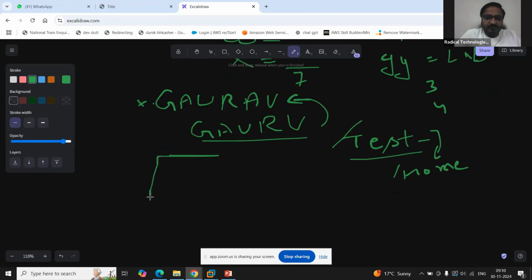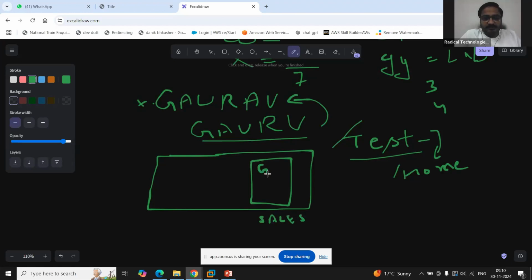Suppose I have one group in my company, and the group name is sales. And in this group, I have three users: Gaurav, Vijay, or Viraj. Right? I have three users, and I am the root. It means I am the admin.